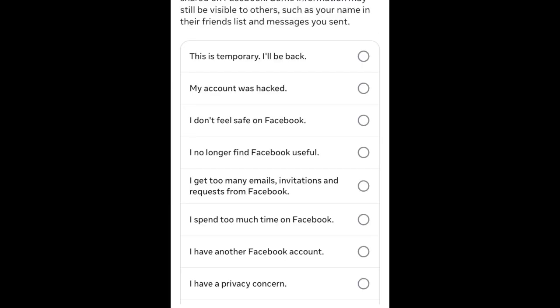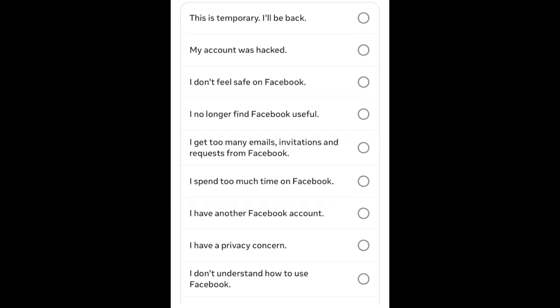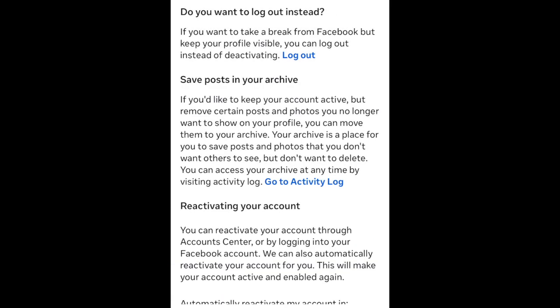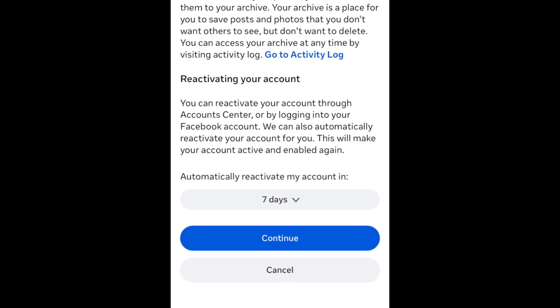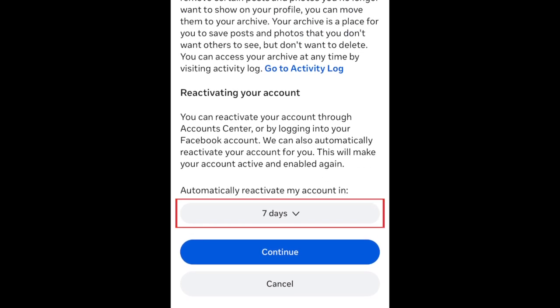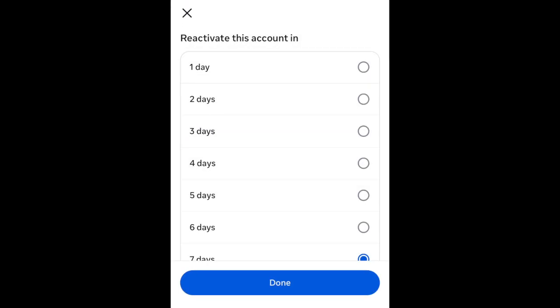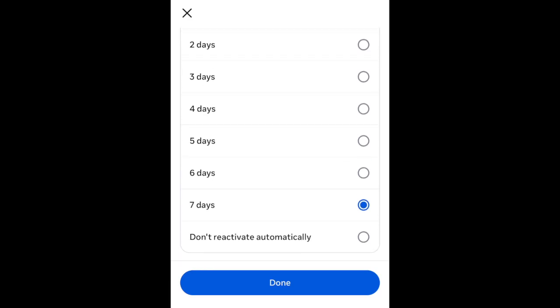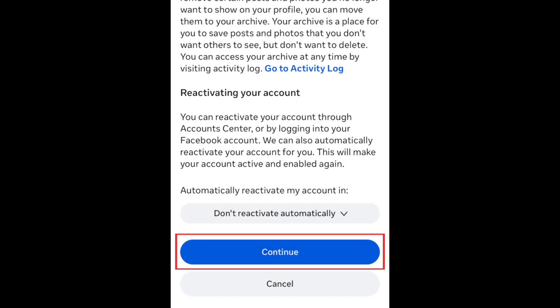Indicate the reason why you want to deactivate your Facebook account, then tap Continue. Review the options presented that you can do before or instead of deactivating your account. You can also choose if you want your account to automatically reactivate after 1 to 7 days, or not automatically reactivate if you'd prefer to manually reactivate it at a later time. Then tap Continue.